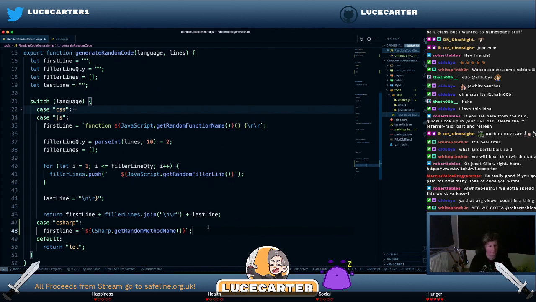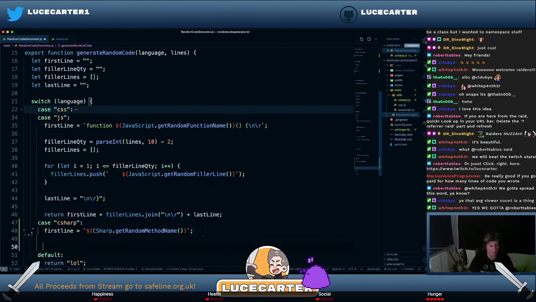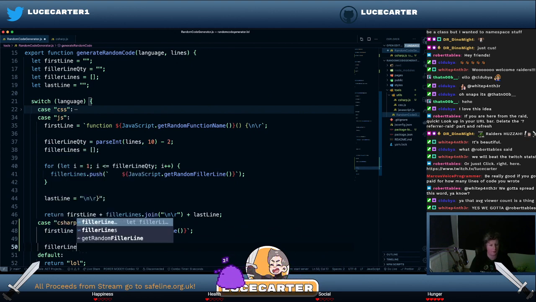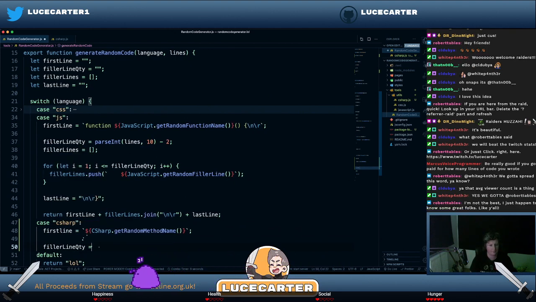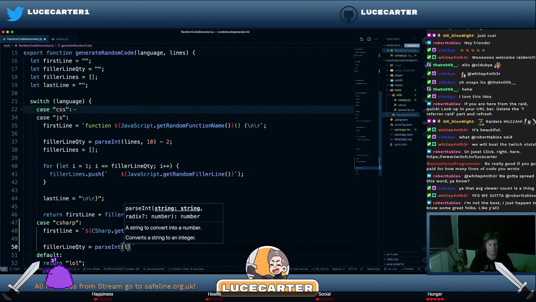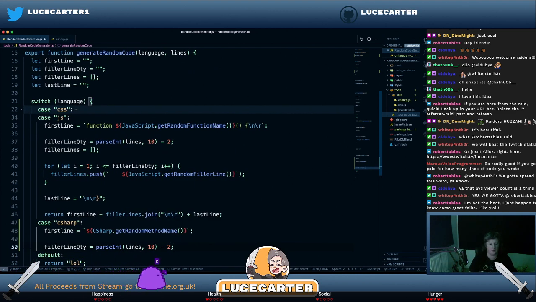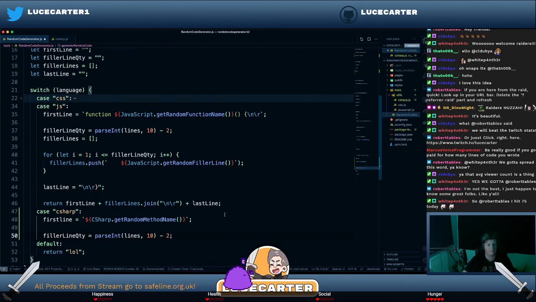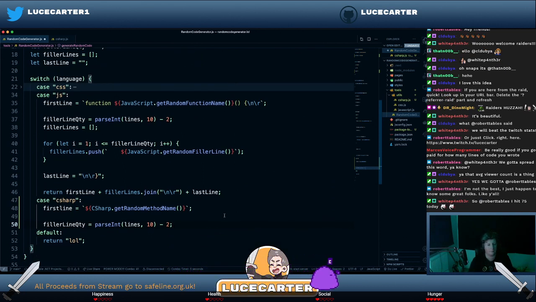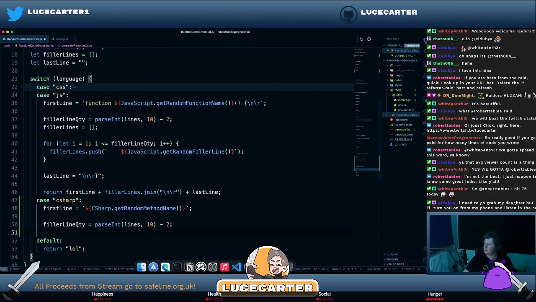Okay, so we've got the first line, then we're going to do filler line quantity, which is going to be parse int lines 10 minus 2. I guess it's going to be the same, isn't it? So we could probably move this into a... Why is it an array? That's what I want to know.